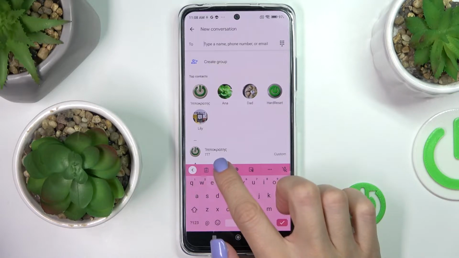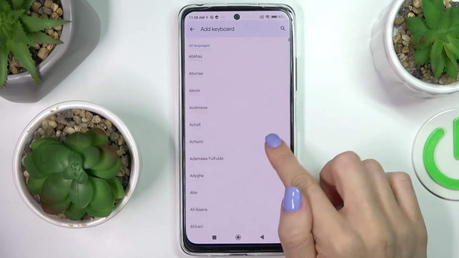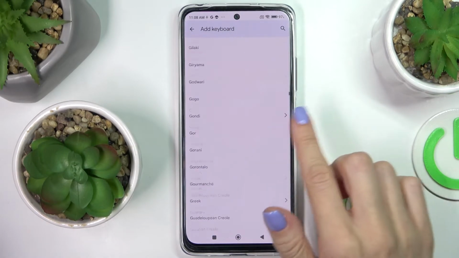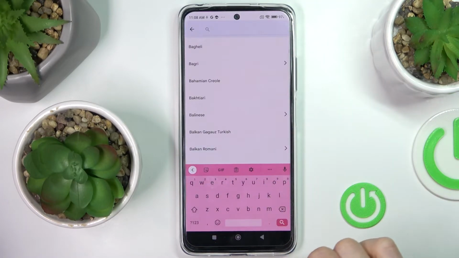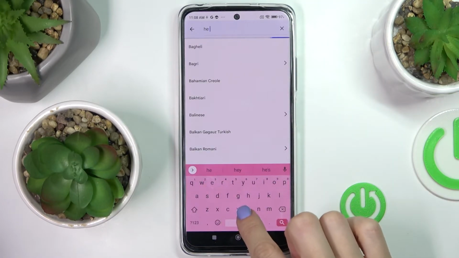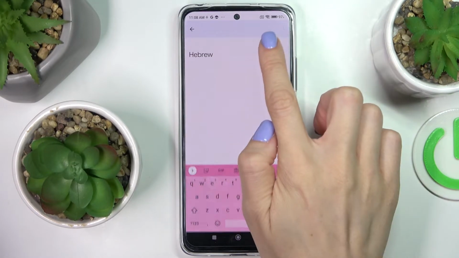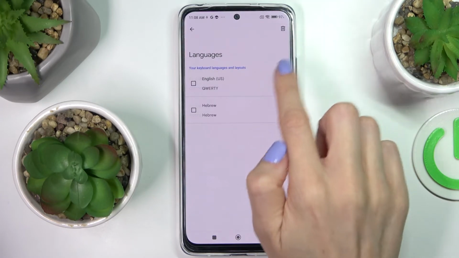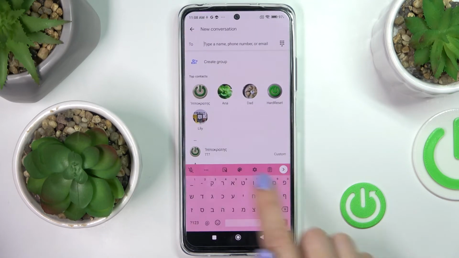To change the language, click on Settings, pick Languages, tap on Add Keyboard, and select the one that you would like to apply. As you can see, the list is super long, and let me just look for it via search panel. And let me pick Hebrew because the change would be truly visible. Just remove unnecessary language, go back, and as you can see, the keyboard dictionary has been changed.